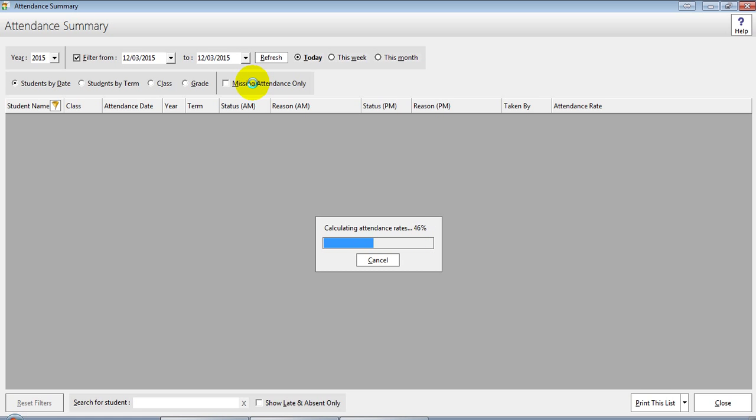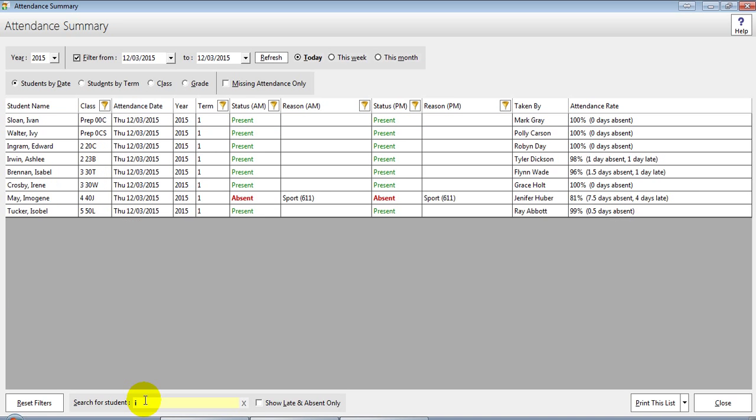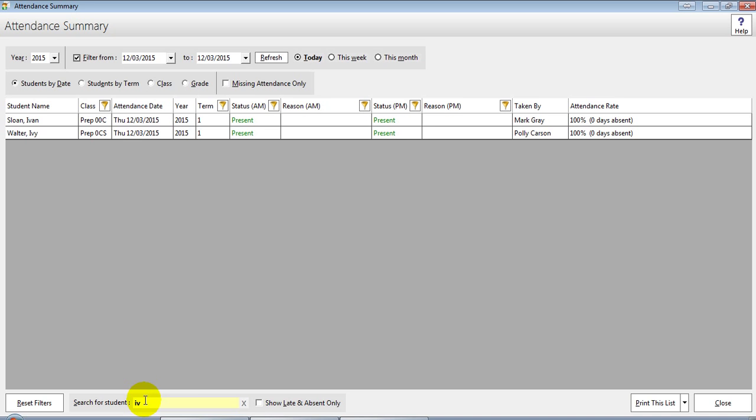You can use GradeXpert to look at attendance data for previous years as well. You just select a different year from this drop-down list. You can also search for any students in this list. So if we want to search for someone called Ivan, I'll just type IV. Well, I just needed to type IV, and there's Ivan's data.